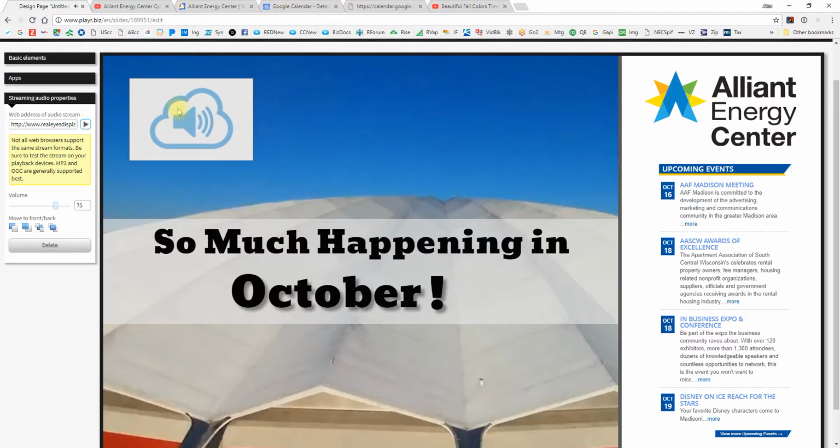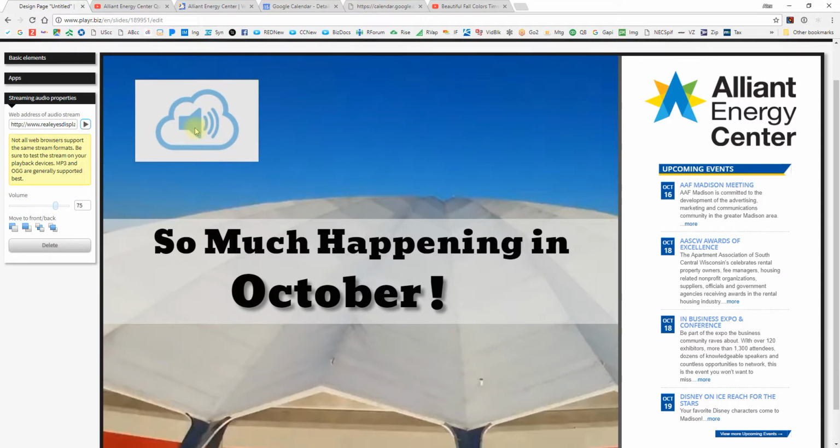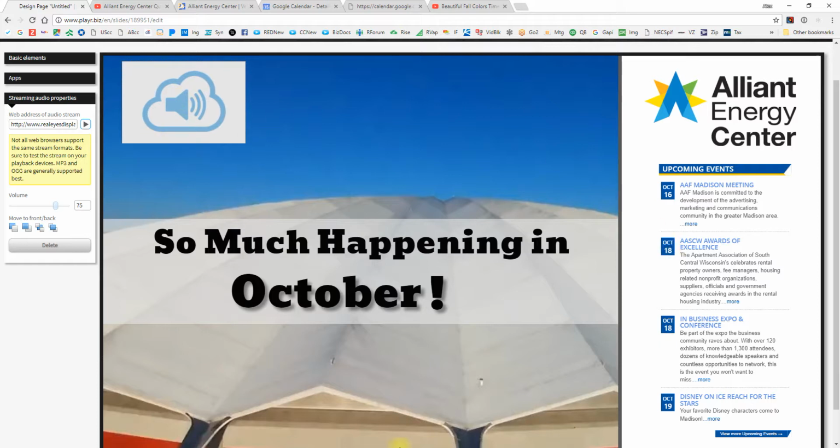So the nice thing about this is that if you have maybe a song or something that you own and you want to host it yourself, you can simply paste the link to that MP3 or OGG file. And then when this page shows, it will play that song throughout the whole duration that this page is showing on your display, essentially like background music for only this specific page.